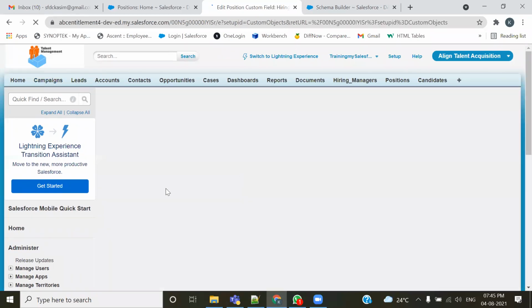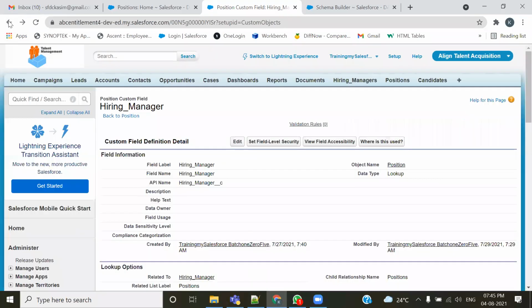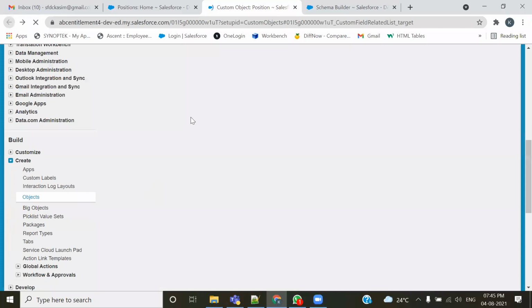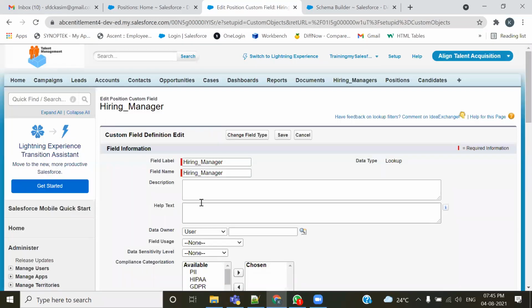You can do it from here too, but there is also a direct way. Let me go back and show you that. Instead of opening it, just click this edit button. It takes you there directly, a slightly smaller interface. And go to change field type. Okay, we can do this.